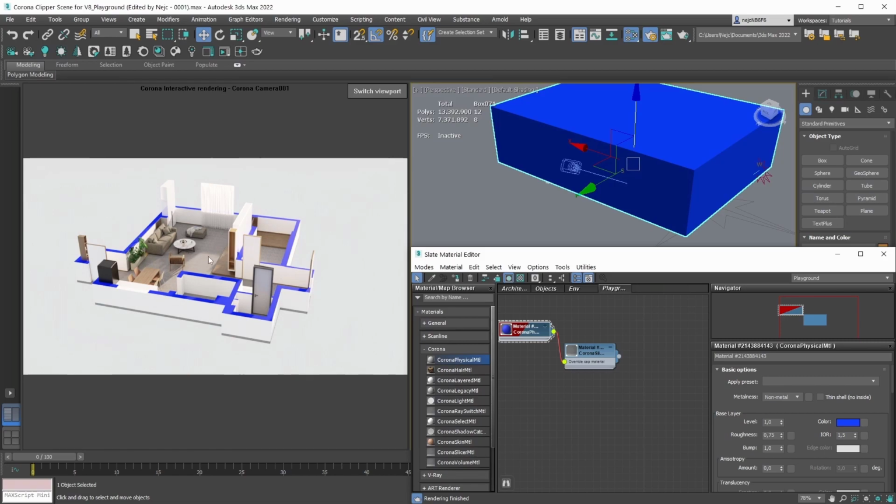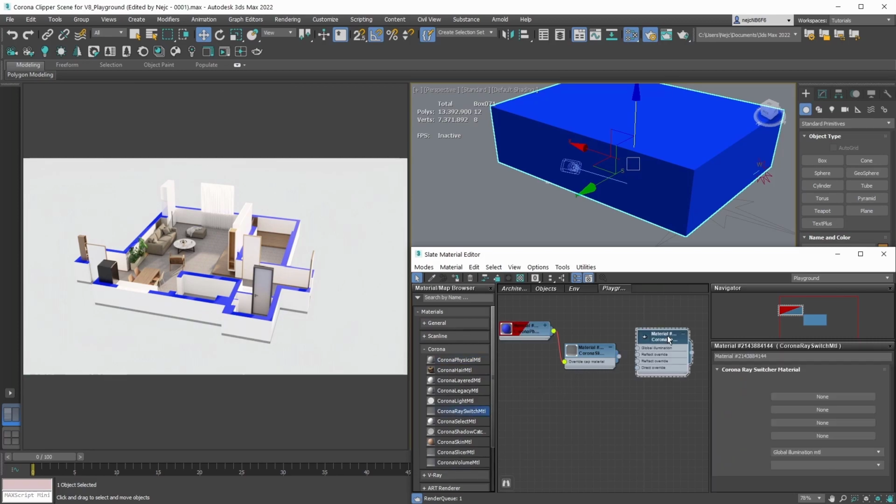So to make that happen, we'll bring in a ray switcher material. This special material is used to assign different kinds of materials to the different ray types. You can use it, for example, to create materials that are invisible to the camera, or materials that are not affecting global illumination at all, and, well, all sorts of similar trickery.